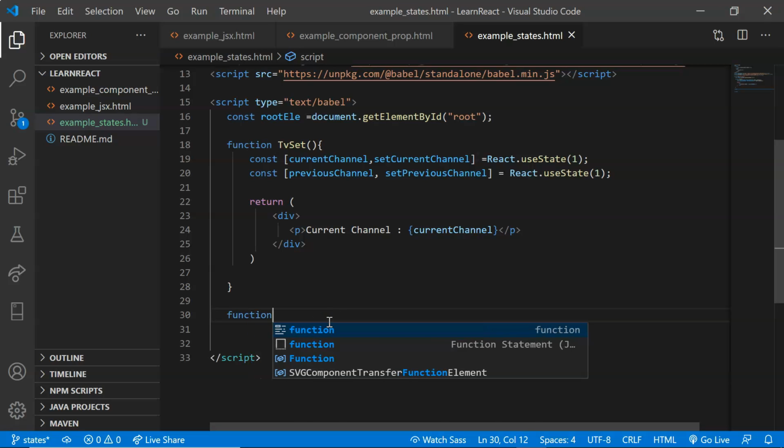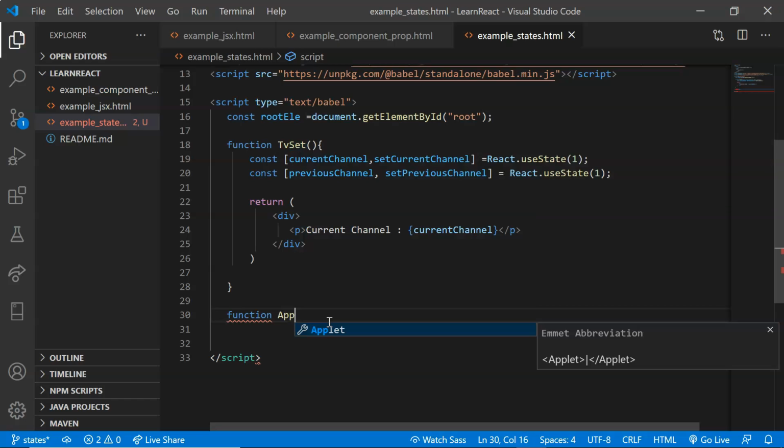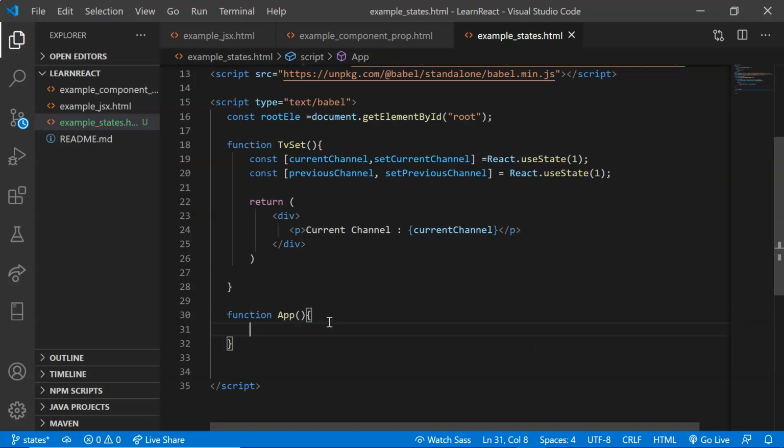So I'm going to have a function, and I'm going to have app. Just outside the TV set component, let's define a different component. This component is going to be our parent component, which means it's going to hold every other component.